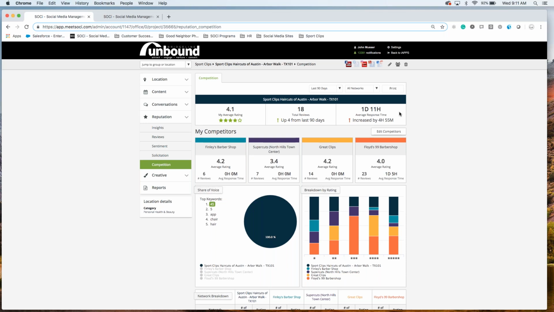our response times specifically. So obviously SOCi also has email notifications which will alert you when you have received a new review, as it's so important to get those review responses published as quickly as possible. Down below, you'll see this is your competitor set which we had selected for this particular location here. You'll be able to see their average rating, their number of reviews, as well as their average response time.